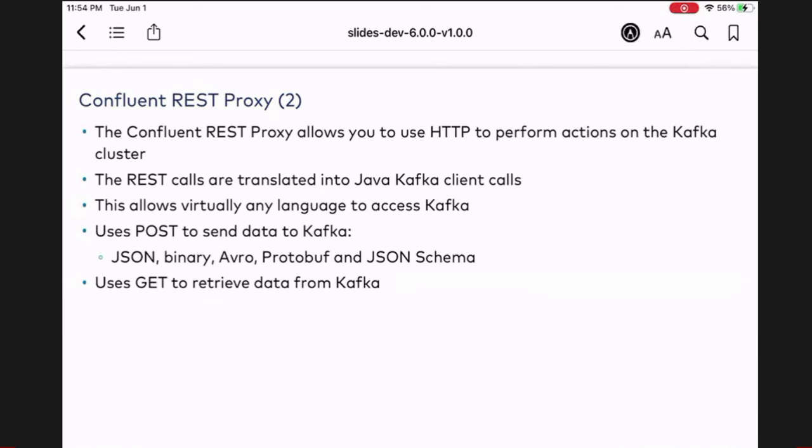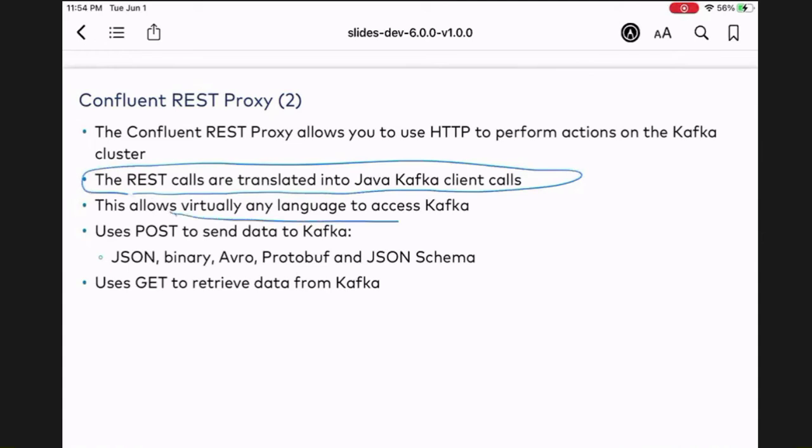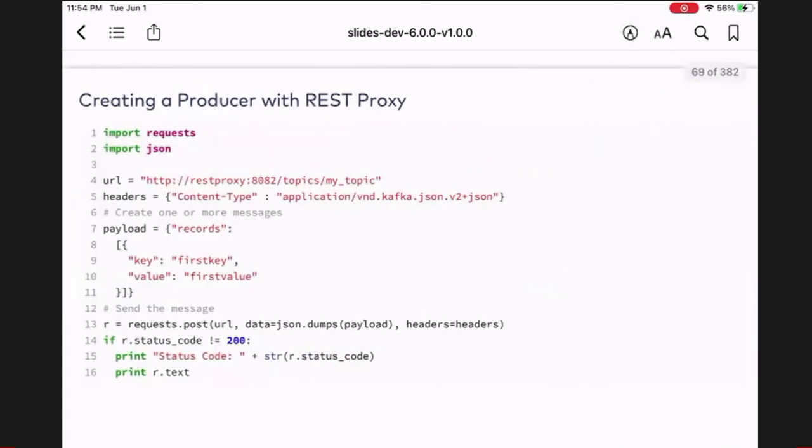Now, the REST calls are translated to Java Kafka client calls, and it allows virtually any language to access Kafka. Use POST to send the data, and it supports JSON, binary, Avro, protobuf, all of these different formats. So the REST proxy is a nice tool to try. If people say it's not as fast, yes, it's not as fast compared to the native client, but it's still super fast, and I would say give it a try. Producers maybe get about two-thirds of the performance, and consumers are even slower, but still give it a try.